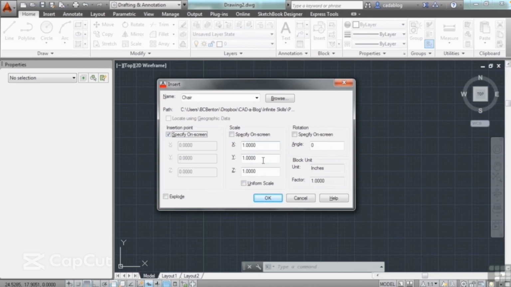Now you can specify the scale on screen if you'd like. You can put it in right here, or you can make them all uniform. But typically, you're going to only want to insert it at the scale of 1. That's going to put it in the exact same size that it was drawn at.